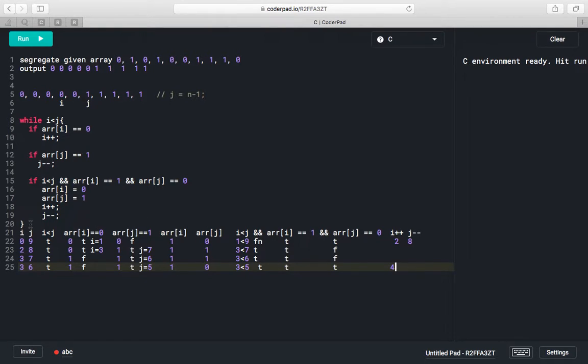Okay, at line number 19 we are decreasing the j index, so j will become 4. So we will increase i and we will decrease j. I and j both will be at the 4th index. See here, 4th index. So we have i as 4, j as 4, and this condition will be false, i less than j. So at line number 8 this condition will become false, 4 less than 4.